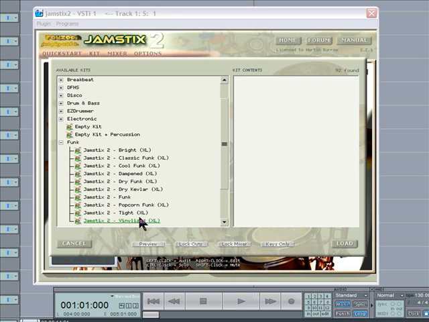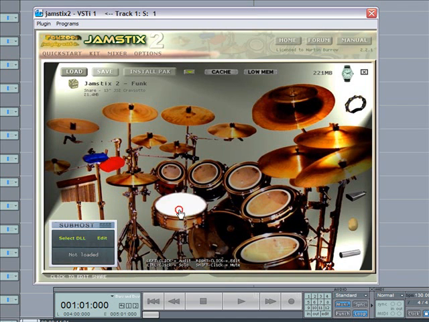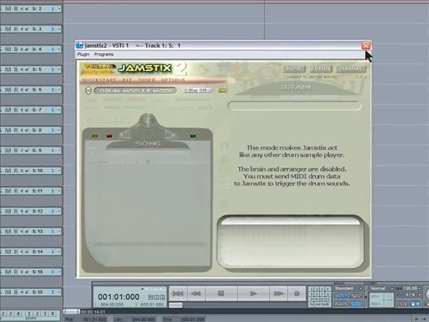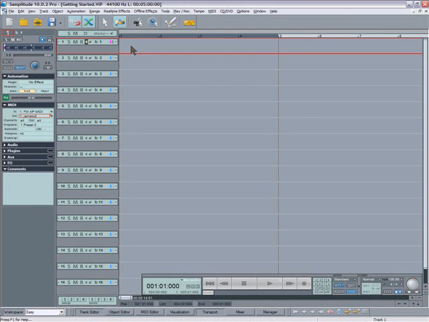Let me see. Funk, that should do. That's good. Make sure it's working. I'm using my keyboard to trigger this.